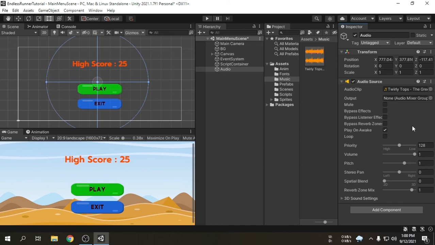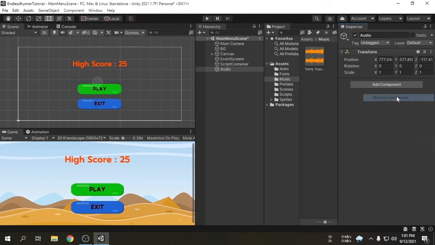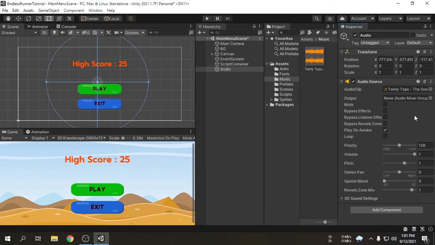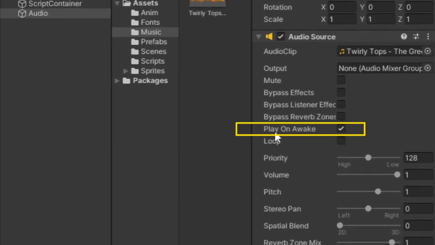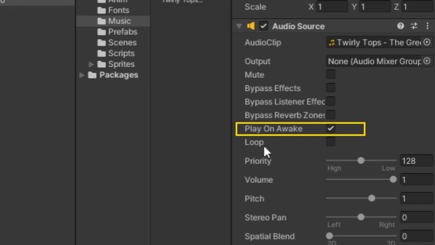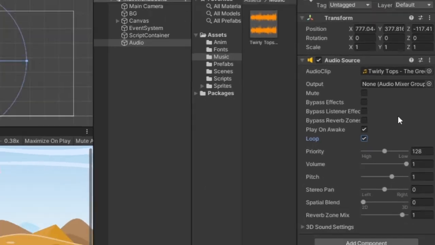We could have done that in an easier way. I am going to remove the audio source component. Now, we will just drag and drop the audio file onto the hierarchy window. Yes, the component has been added automatically. We can see some options here. The play on awake is already enabled. We will also enable the loop option, so the background music will keep playing again and again.